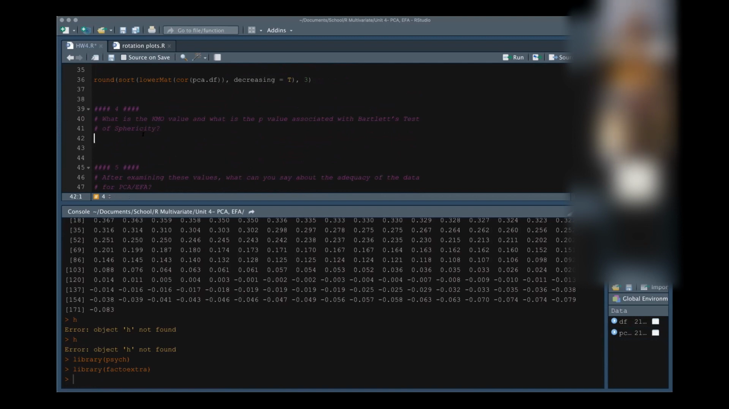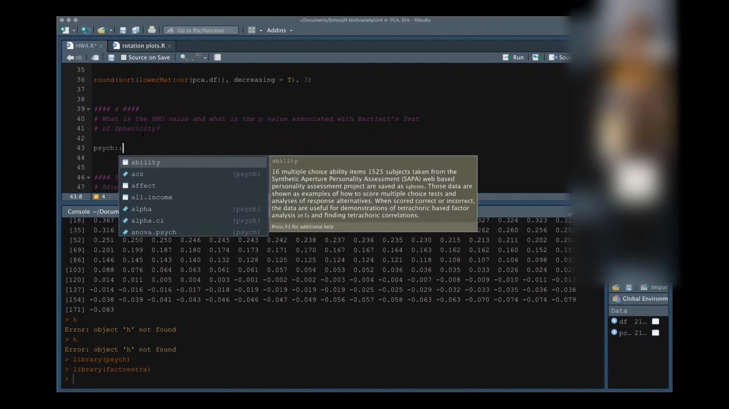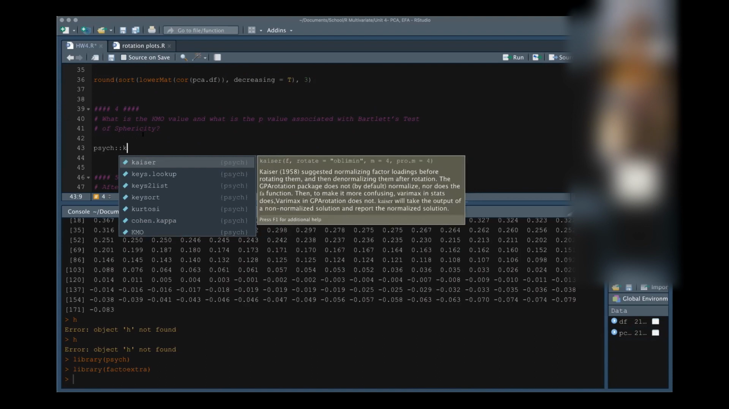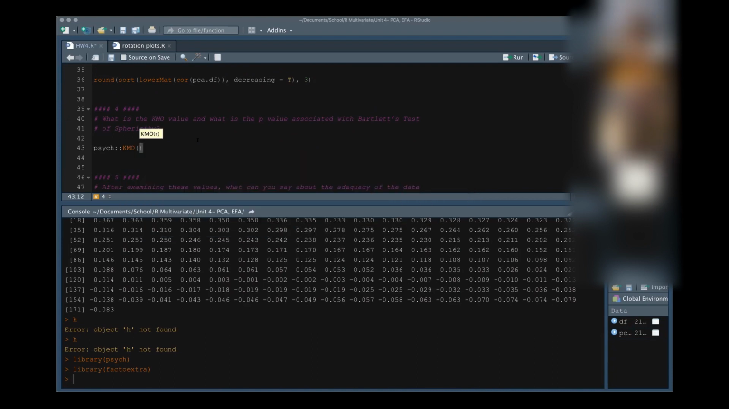All right, and so then on number 4, we're looking at the KMO, the Kaiser-Meyer-Olkin, I think. Whatever, the KMO value and Bartlett's test of sphericity. These are just two simple, straightforward functions out of the psych package. So I'm going to call it out this first time that we use it, just to give you the reminder of where these functions are coming from. And as far as getting that KMO value, it's literally as easy as saying KMO(pca_df).